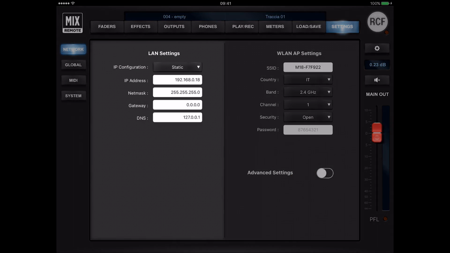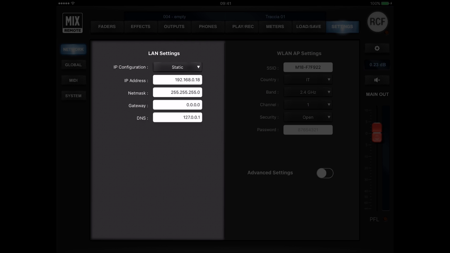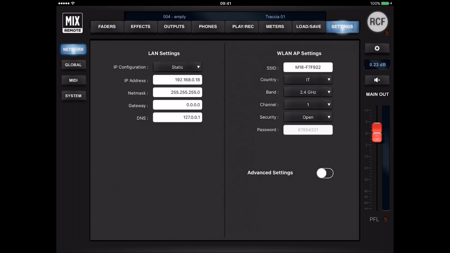LAN settings. All network-related adjustments can be made here, such as IP address, netmask, gateway, and DNS. These values are usually left at the factory settings, but they can be modified for special users. A standard usage of the M18 digital mixer does not require the LAN port.